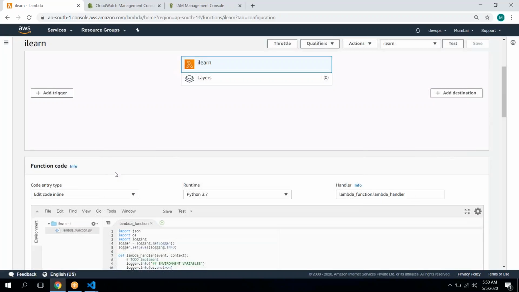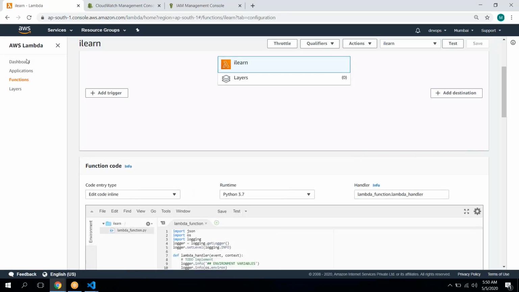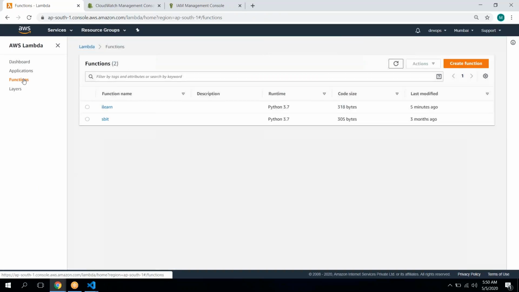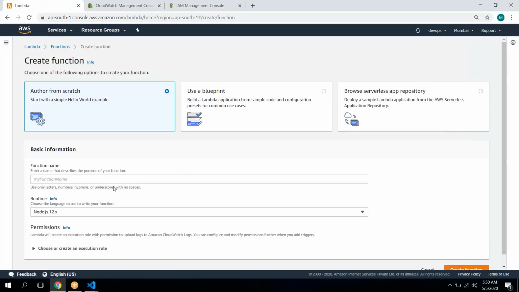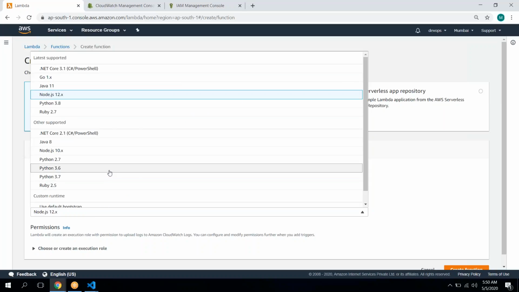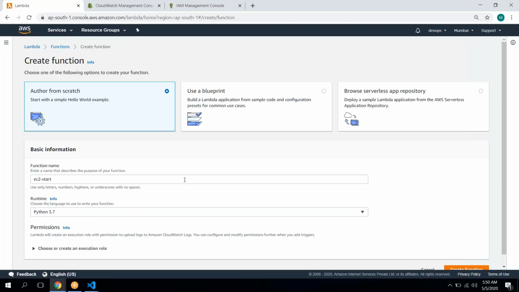Okay, so I was about to create a new Lambda function, right? So let me go and click on the function, and click on create function. Just trying to show you how this thing works, and I'll name it EC2 start, and the Python runtime is Python 3.7.